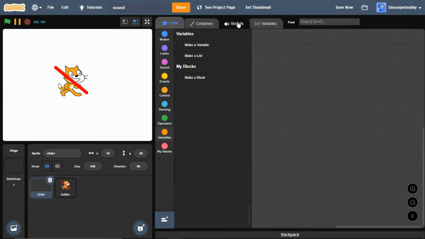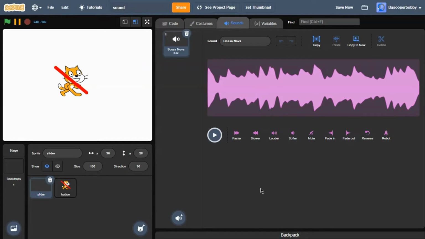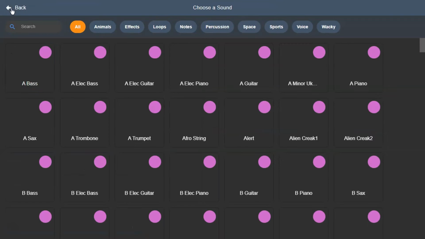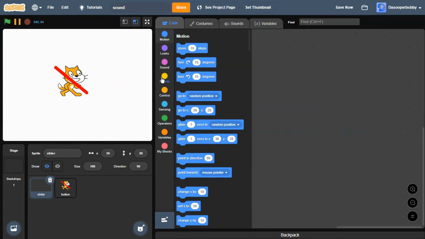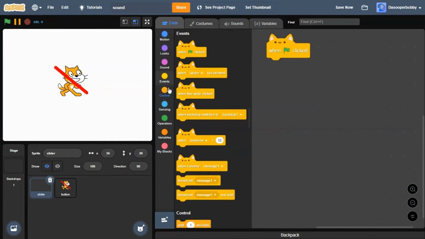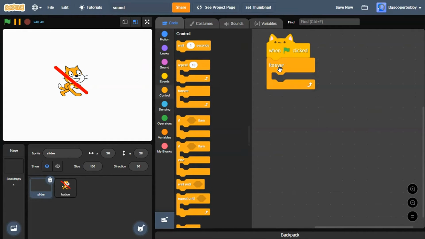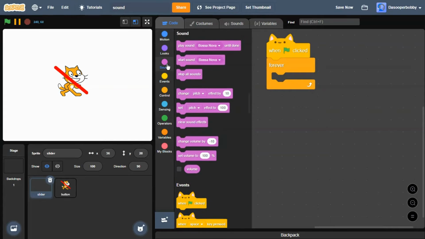So, first, obviously, you need to choose a song. I chose a sound that Scratch already has, where it says choose a sound. But anyways, we're going to go to code, and we're going to go to events and drag a when green flag clicked, and go to control and drag a forever loop, and go to sounds and drag the play sound until done. So this sound will play forever.